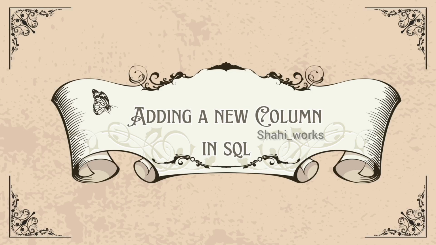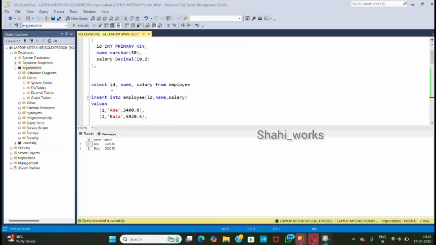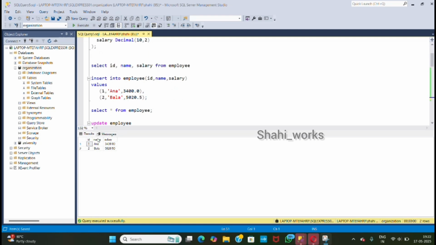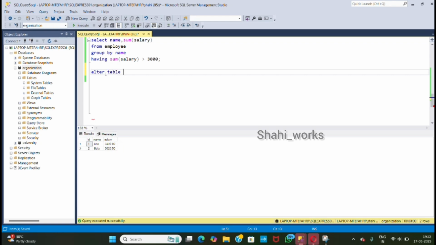Today we are gonna learn how to add a new column to a table in SQL. Now let's get started. So first of all, this is my values output for the previous video where I have created a database. In that I have inserted some of the values into the table. Now I wanna add another column to the table because here I have added only 3 columns as ID, name and salary. Now I am gonna add department as the 4th column.